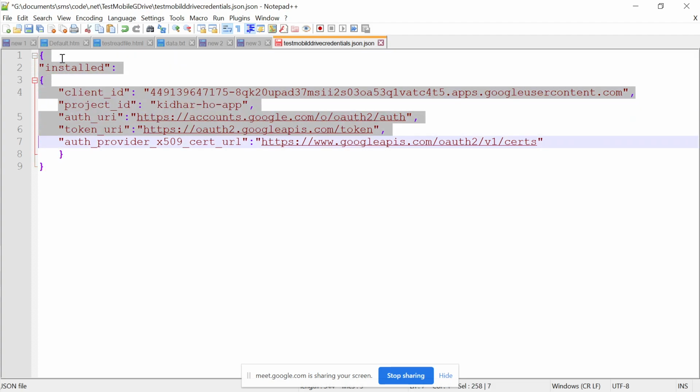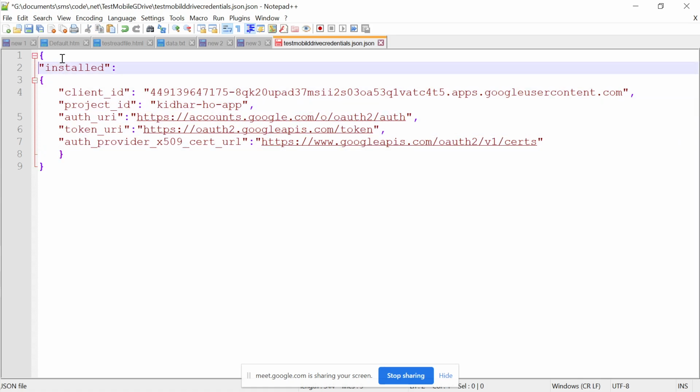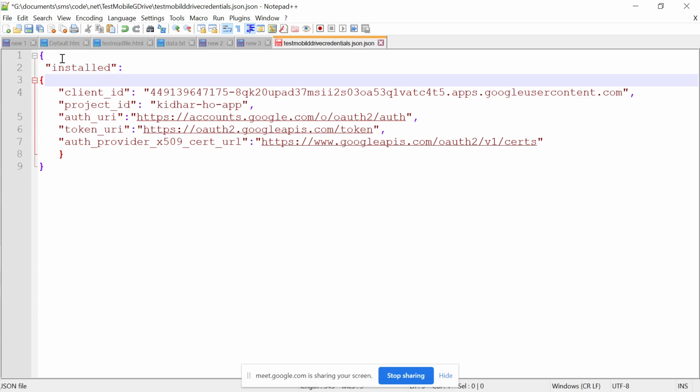It is haphazardly created, no structure. No, there is a structure. You open a bracket on the top, right? And then you have an installed data field. Inside the installed data field, you have defined another. There is a structure. In installed, you have your client ID, you have project ID. There are no rows and columns.